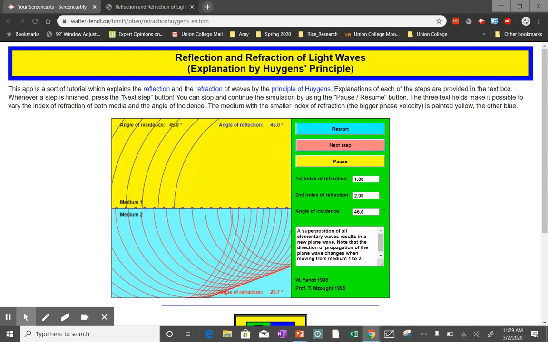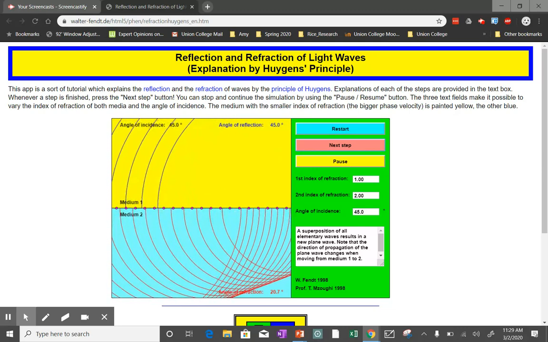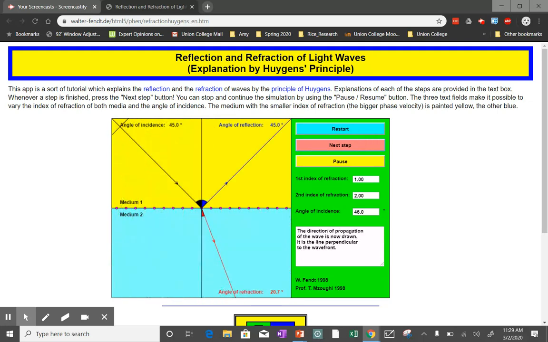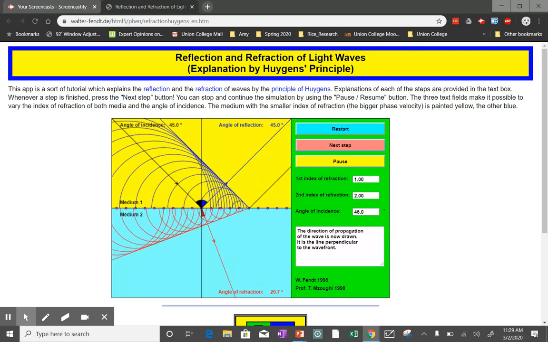The key to what you see here, and I'm going to go to the next one because each one adds a step, is that you have the wave fronts moving. The line here is the incident ray, the direction the light is traveling. Then it creates new wave fronts that reflect, following the law of reflection, angle of incidence equals angle of reflection, but refract in a different direction.